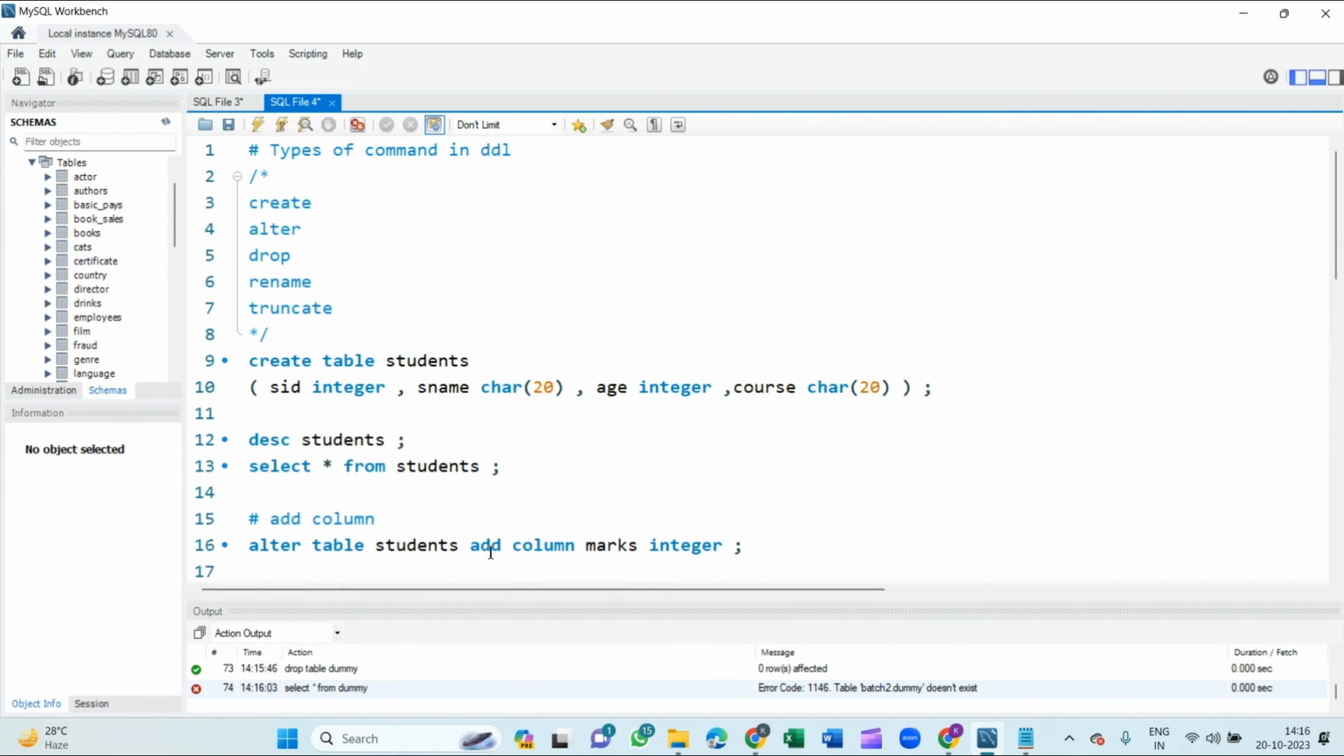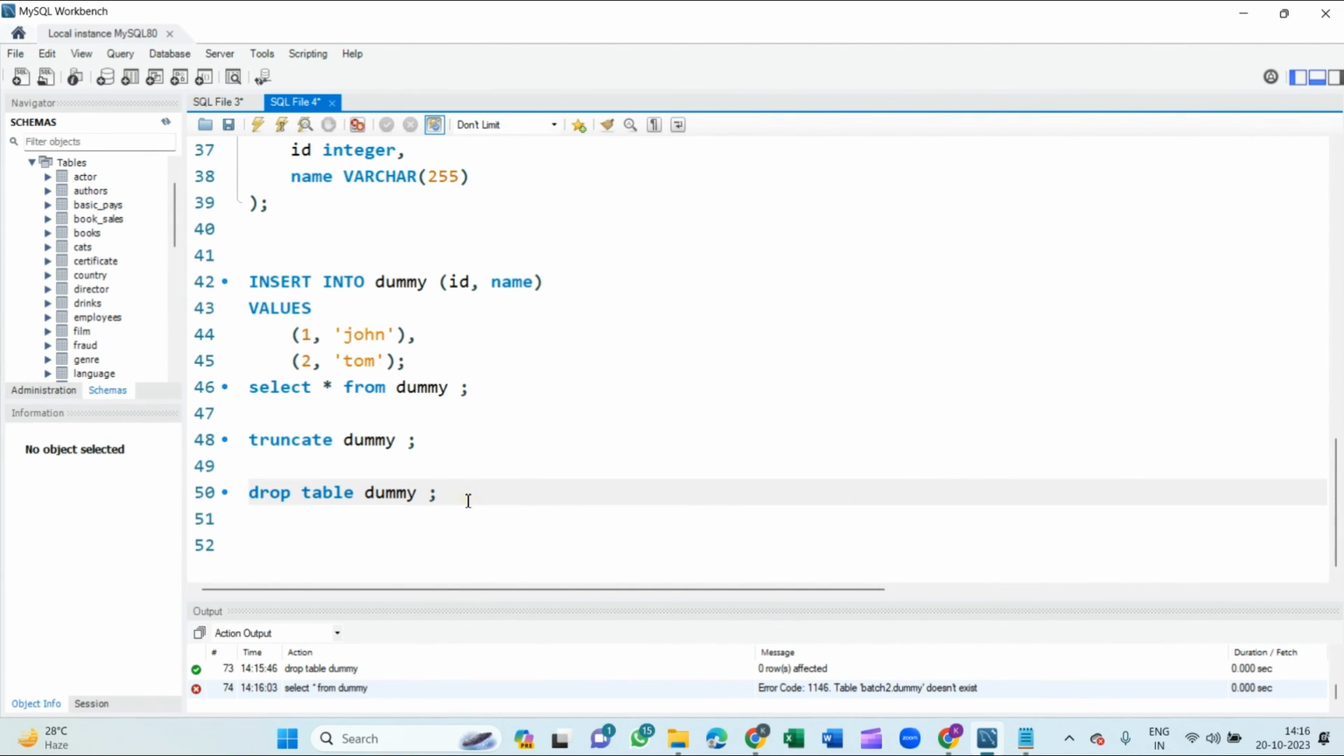Okay, so now you understand everything: how to create a table, how to alter, what is the use of alter, what is the use of drop, what is the use of rename, and what is the use of truncate. Okay, so that's it for today.